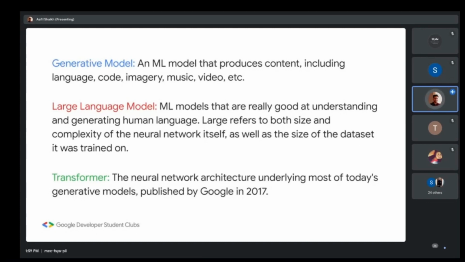And then you have something known as transformer. Now this is slightly more complicated, but basically it's a neural network architecture, which is the underlying architecture for most of the generative models that are published. It was published by Google in 2017. So transformer was introduced in 2017, and it has formed like a foundation in the growth of these generative models.